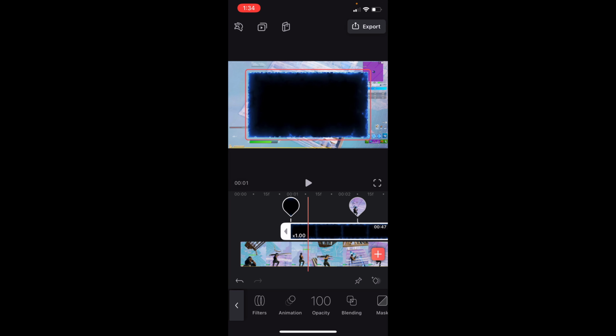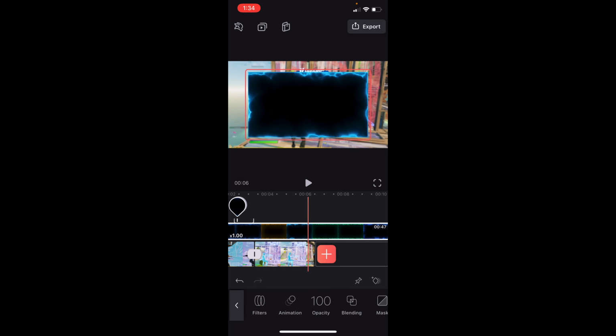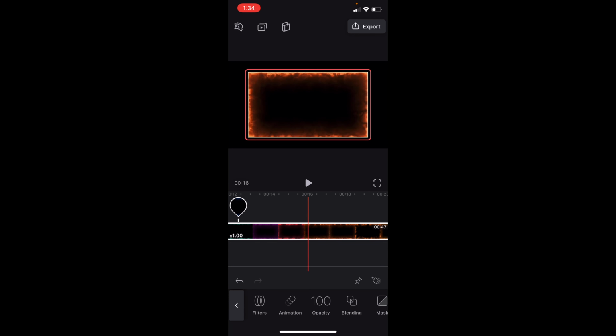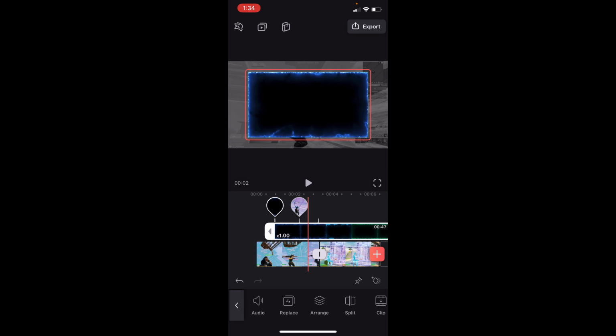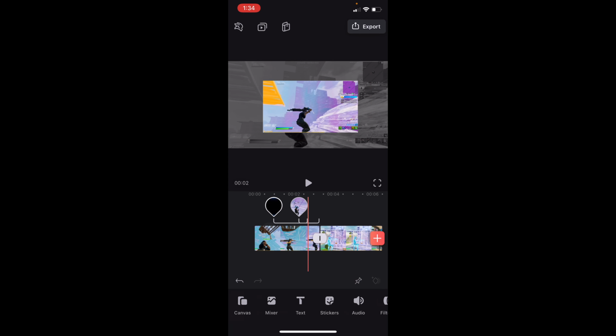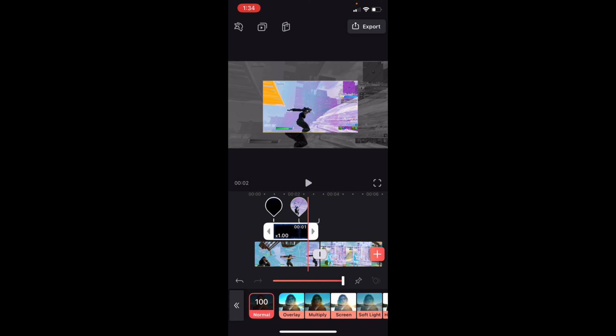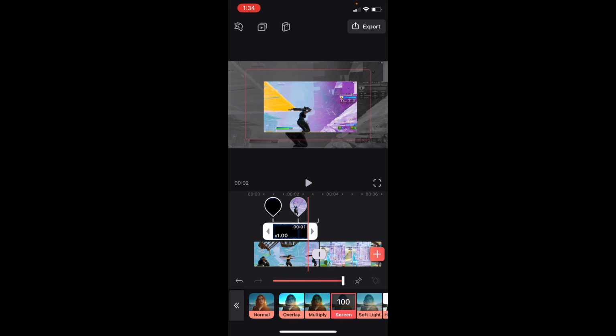And for this overlay, it's just a bunch of different colors, as you guys can see here. So just crop it down to whichever color you want. I'm going to go with the first one, which is just blue. So I'm just going to go to where it stops being blue, and then crop it here. I'm just going to press split, and then delete the second half. Then I'm going to press blending and screen, so it's just the outline.